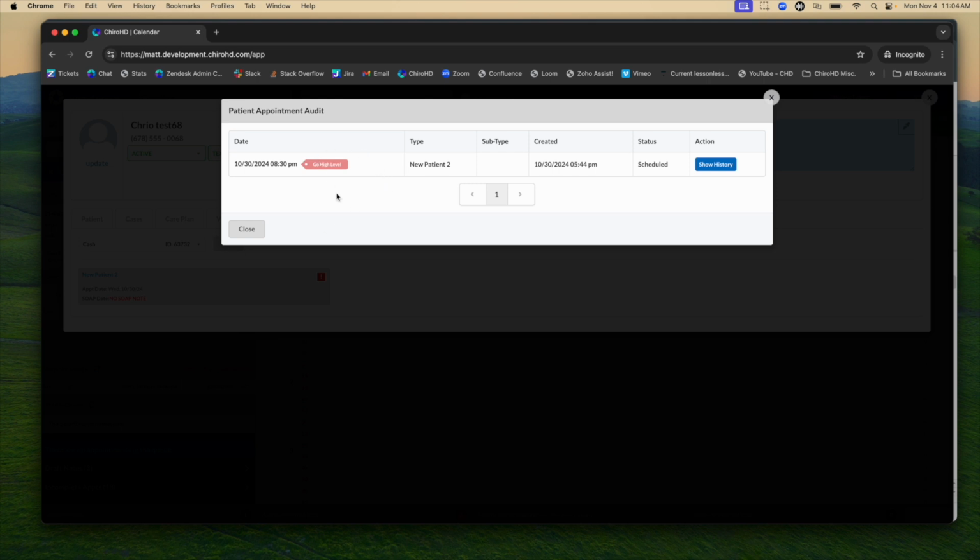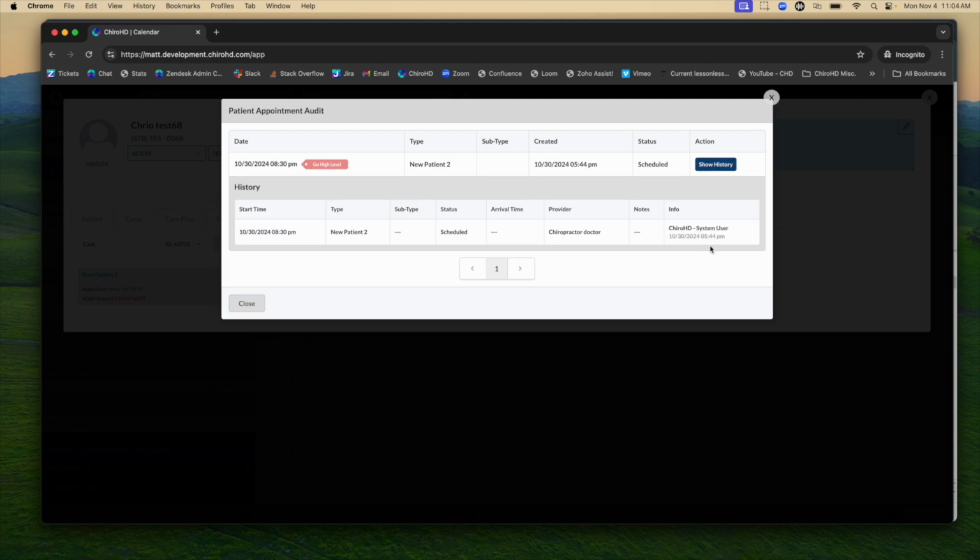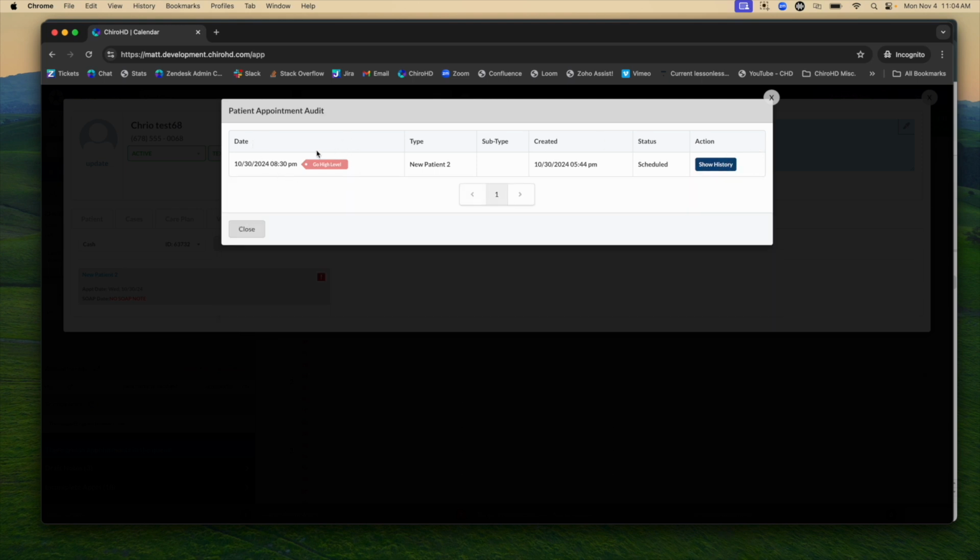Here you can see the audit history of any appointment in ChiroHD. If I click show history, I can see the details of when it was scheduled, who it was scheduled by, if it was deleted, if it was rescheduled. But what I'm going to show you is this tag. It says Go High Level. So if I'm looking at the audit history of this appointment, I can quickly see that this new patient appointment was made in Go High Level, and that appointment was synced into ChiroHD. So we can see quickly that this appointment was made via an external source.